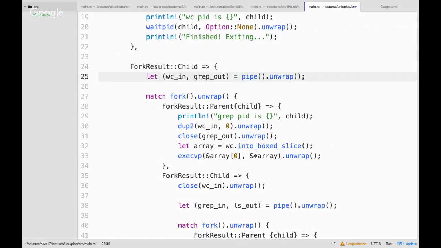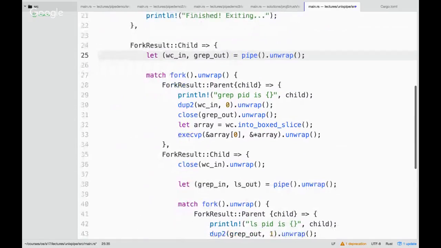So I'm in my child. This is the wc. I've created my pipe. And now the next thing I do is I fork again. The reason I need to fork again is that grep is going to be a child process of word count, wc. So I fork. And now if I'm in the parent, I am now in the wc parent.